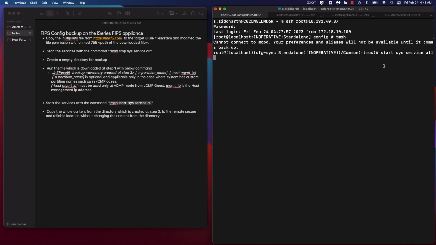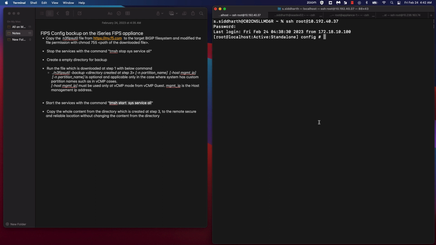Let's go ahead and restart system services to ensure that traffic processing can resume. Let's quickly examine the contents of the folder that we just created to back up the FIPS configuration and keys on our source BIG-IP. So let's go back to shared images, fips_keys, and do an ls.